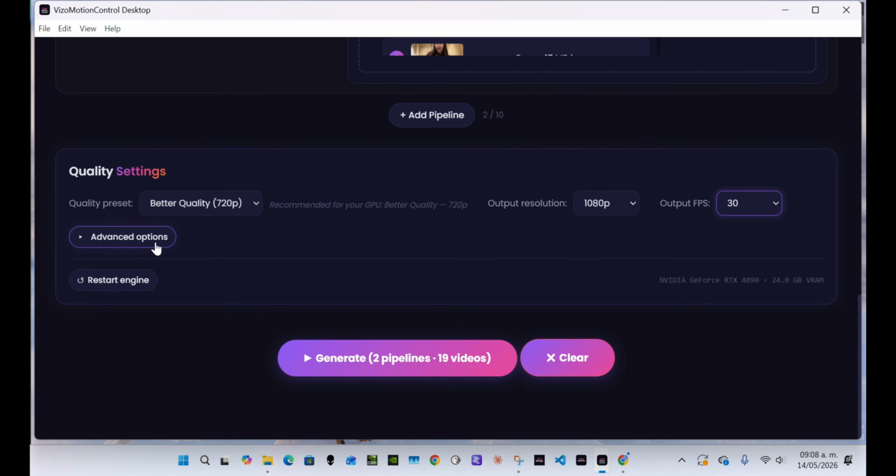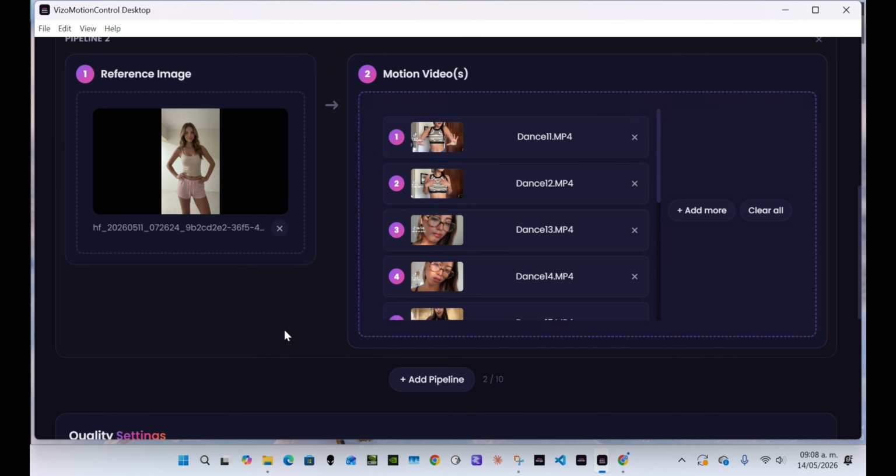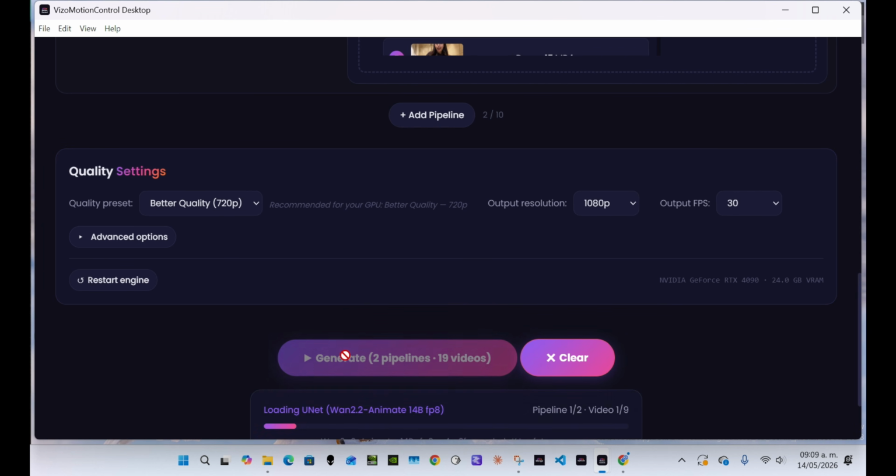Before generating, I'm going to click Advanced Options, where, in this case, the positive prompt is already set to "the person is dancing." But here we can modify it in case it's another type of motion copy, and we want to fine-tune it. We can type it here. If we want to revert to the standard, we can click Reset to Default, and it will always set it to person dancing.